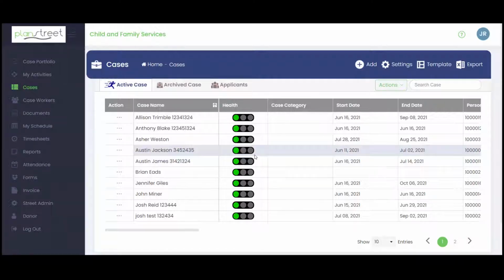So there's a couple of ways to do that. You can use our form building tool, which I'll show you in a minute, to create either a referral form or an intake form that you can then either email to people so that they can fill it out. You can post a link to it on a website, or you can manually fill out the form yourself. All of those things will create an applicant in the system.